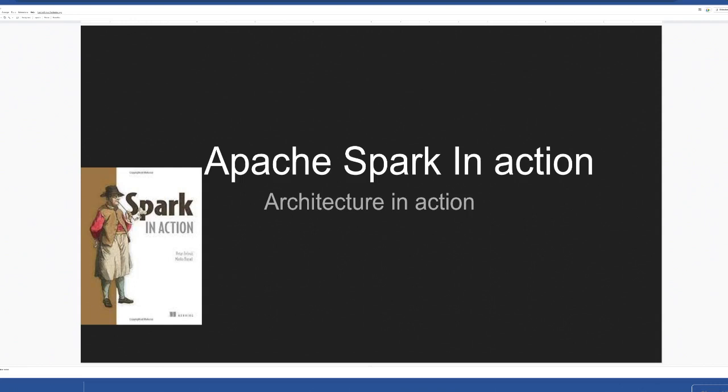Hello friends, here we are going to discuss Apache Spark in action. यहाँ पे हम लोग बात करेंगे Apache Spark in action की.